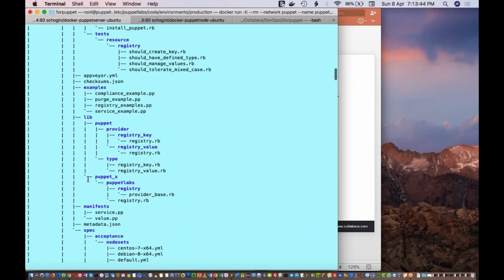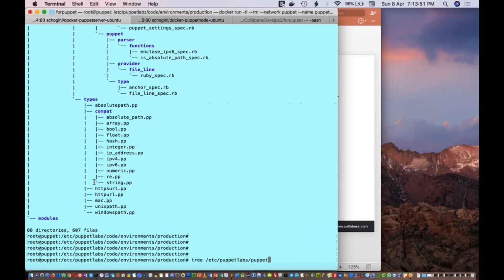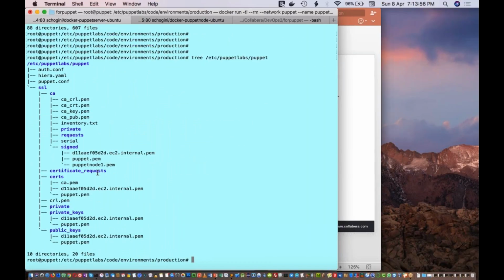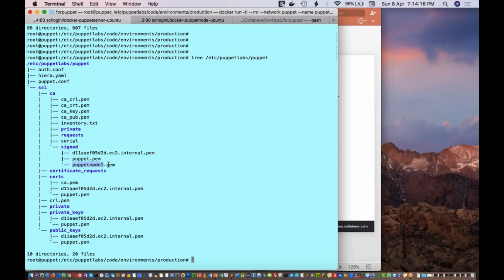Now there is something called /etc/puppetlabs/puppet. This is the location where all the keys, the signed keys and PEM files, are stored. See, there is one SSL folder inside /etc/puppetlabs/puppet. Inside that you will have certificates. Now just see this puppet node 1.pem, that is the key that is signed for this particular node. All those certificates and private keys will be there in this particular location.